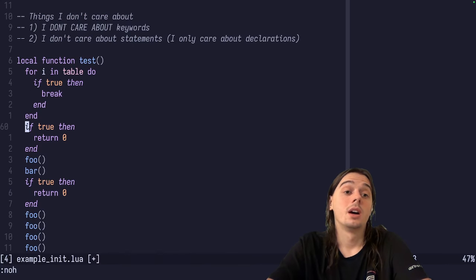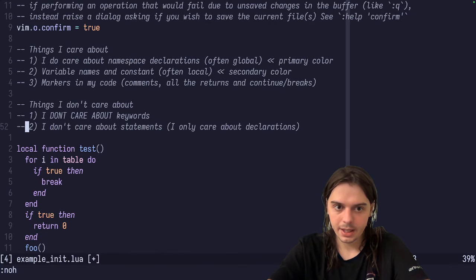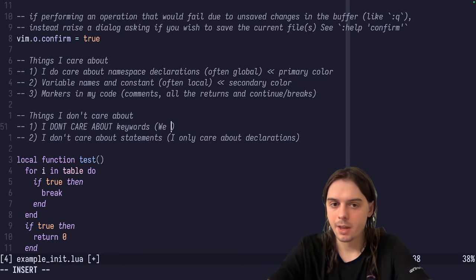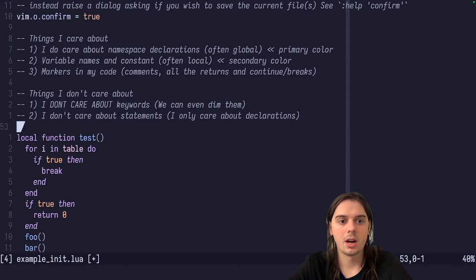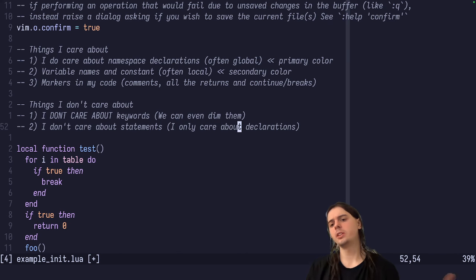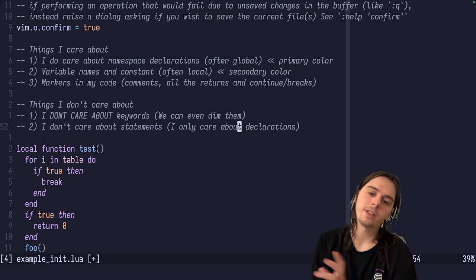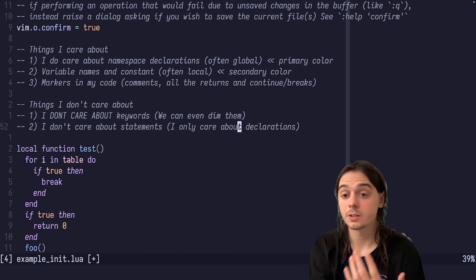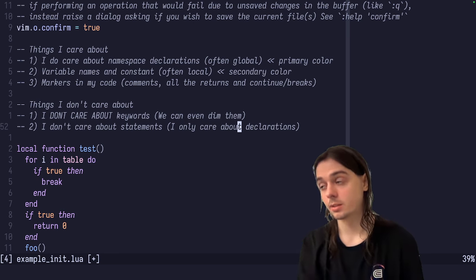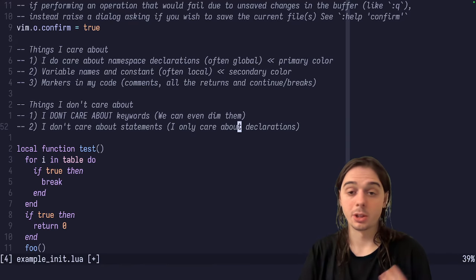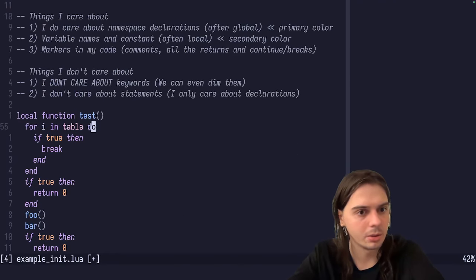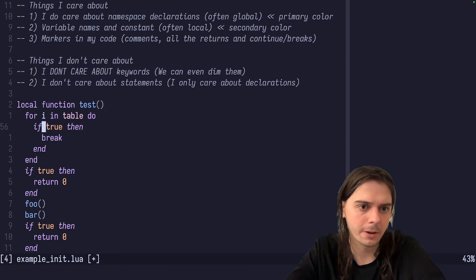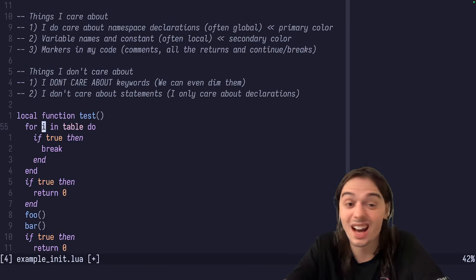So yeah, I don't care about statements and keywords. We can even dim them. Why dim comments when you can dim some keywords? And statements should not be highlighted. It's just your base color. Do you know what the base color is for your theme if everything is highlighted? I do know that this should theoretically be the base color, but I don't know for sure.